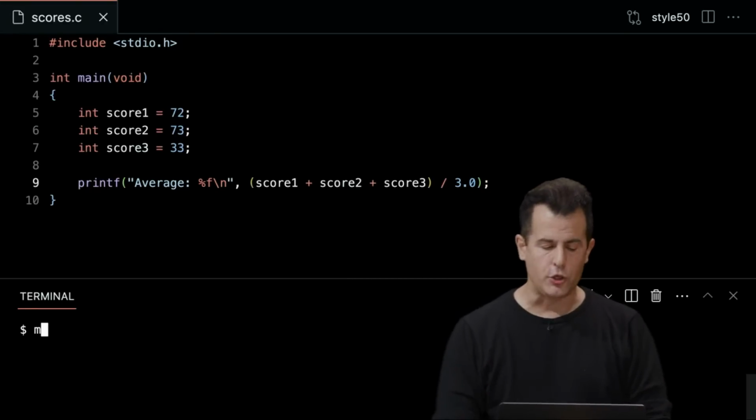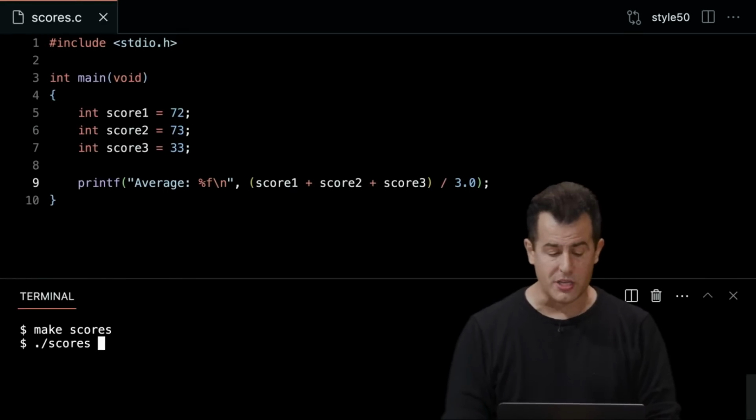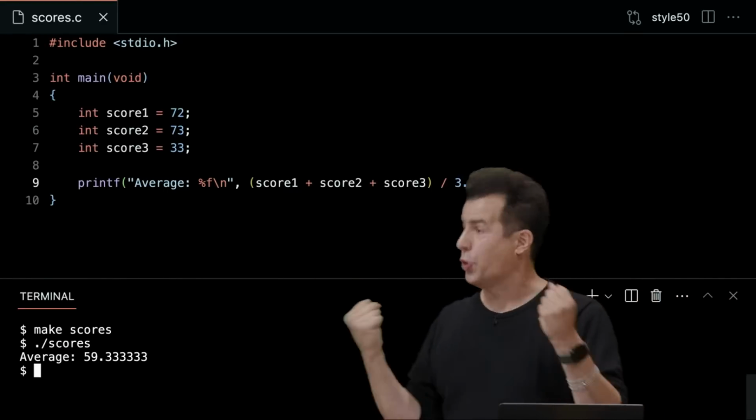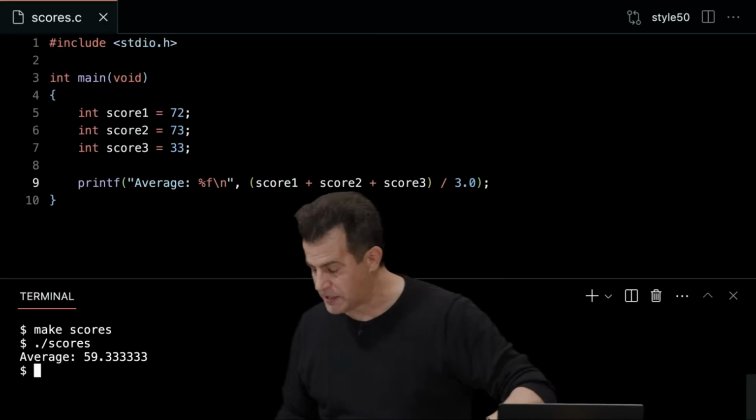So let me go ahead now and do make scores, enter. So far, so good, ./scores, and my average seems to be not great, but 59.3333, so a third. But I would have lost that third if I hadn't used a float in this particular way.